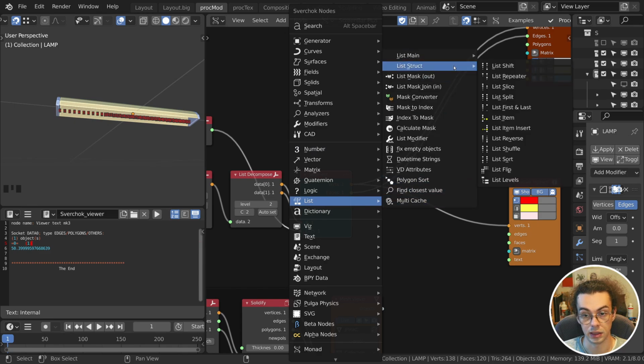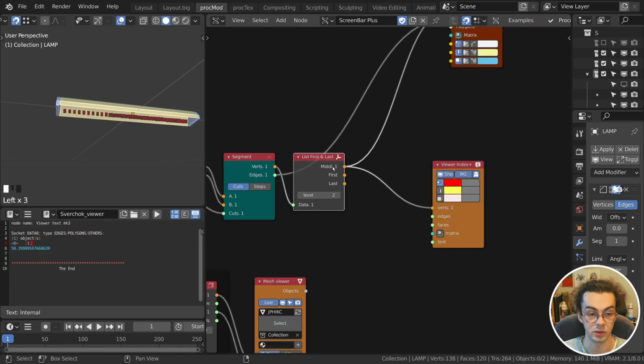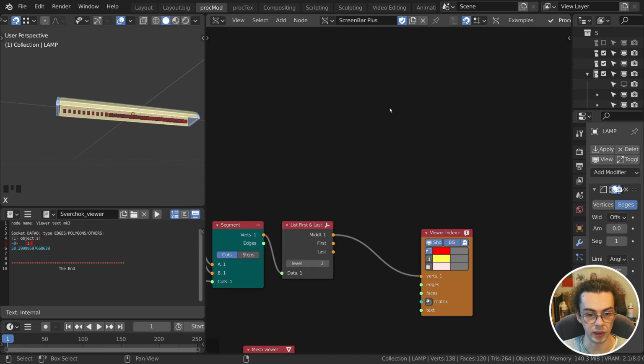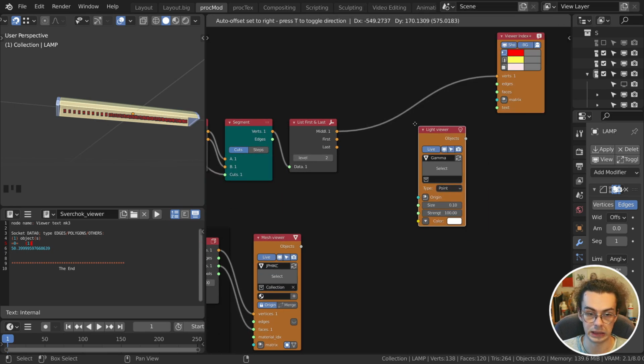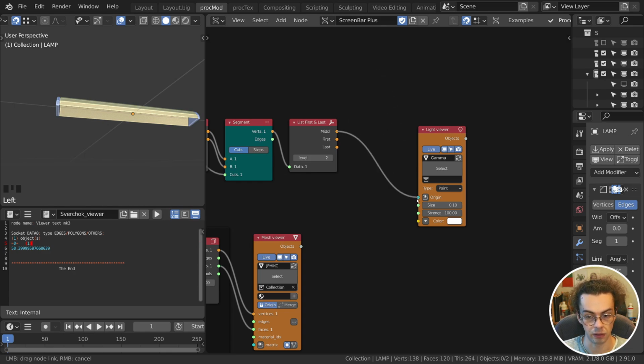So we go list structure, first and last, and we're just going to take the middle one, so omitting the first and final. We do not need the temporal viewer here because we're not actually dealing with a mesh. We're not generating a mesh. What we're generating is visualize lights. So we're taking the middle as our matrix.